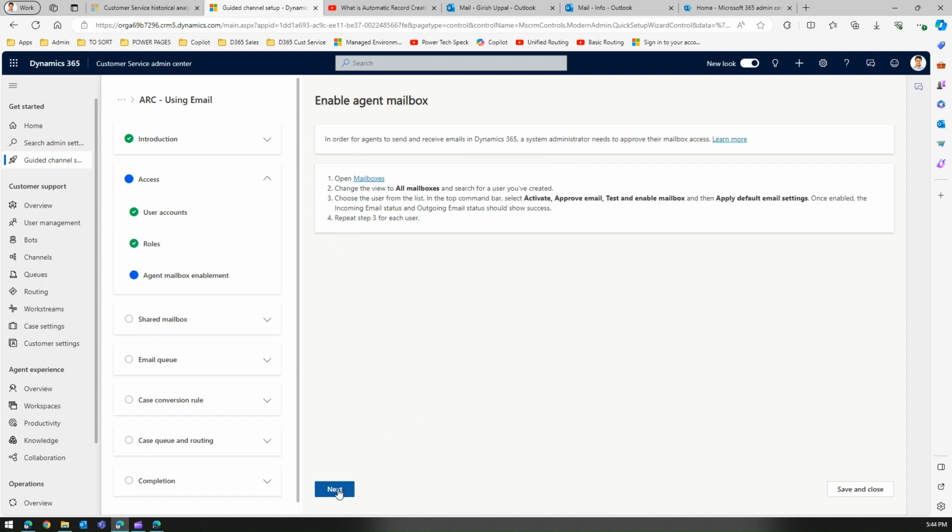Now it says agent mailbox enablement. It says open mailbox, change the view to all mailboxes, search, activate, approve. These things are already enabled for me. I've done it in the backend. So you can just go ahead and click on next.